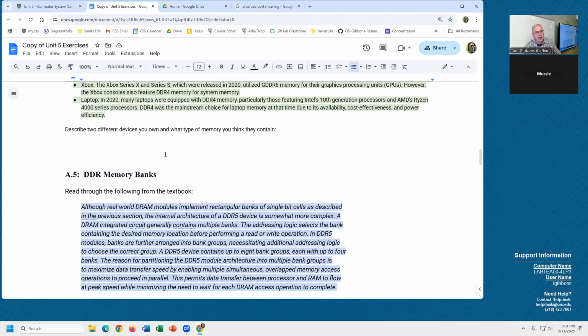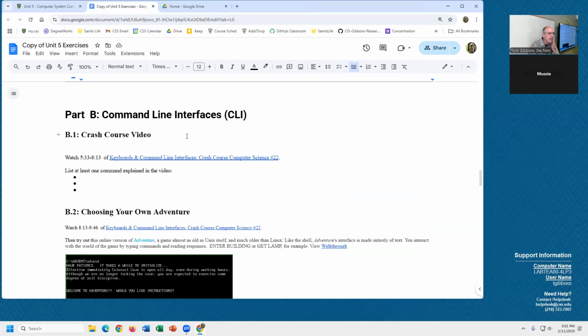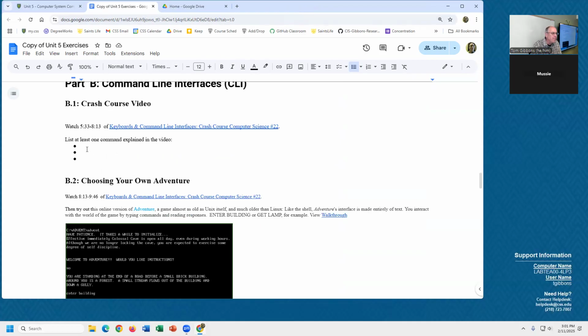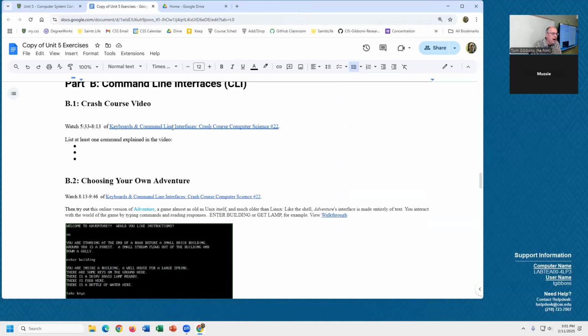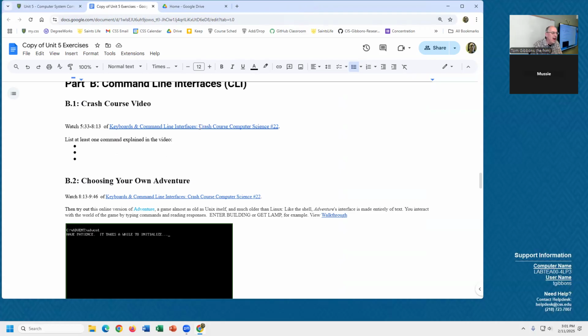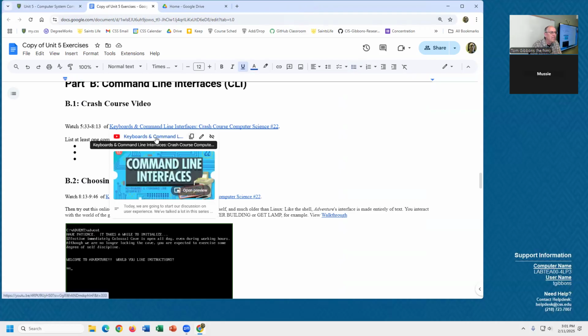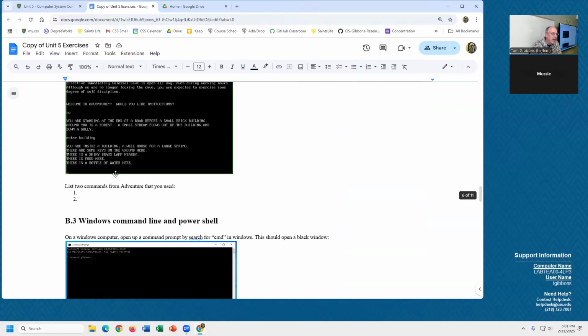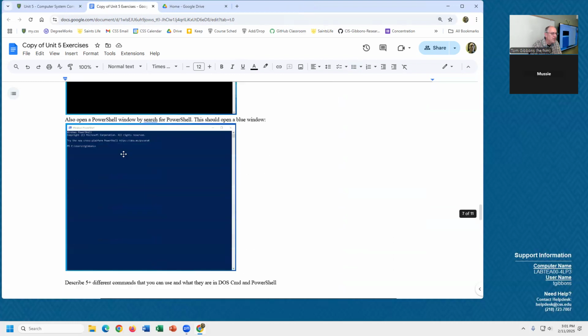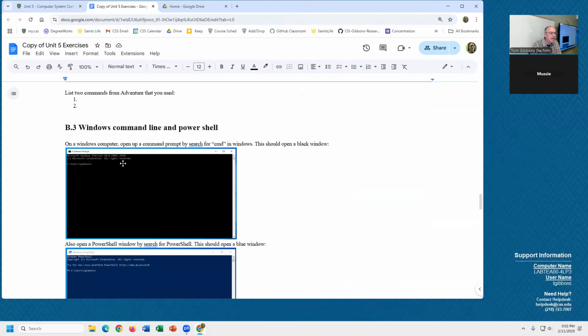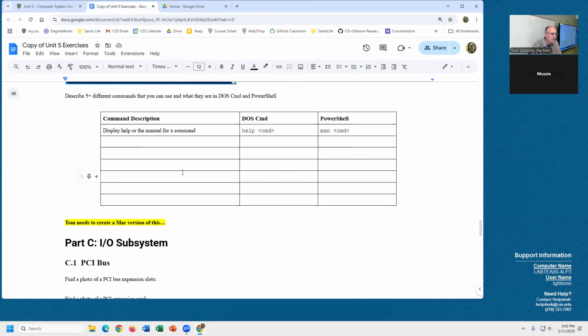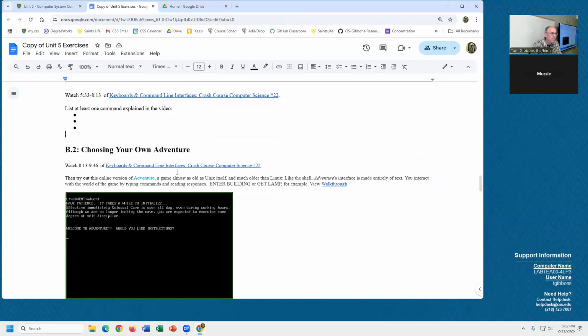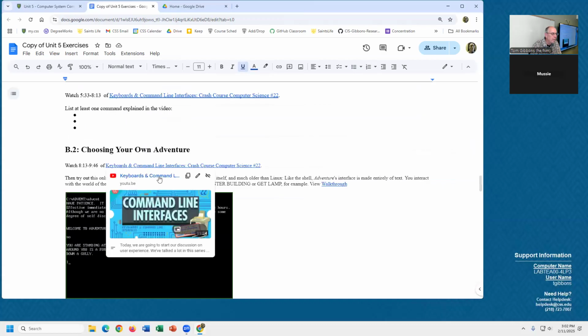I'm going to jump in here and talk a little bit about command line interfaces. I'm going to play this video, and then we're going to type in some commands here. And again, you've already done the lab related to this, so this should all seem familiar. Then you're going to want to come up with 3 commands, and we're going to play this adventure game and then try out PowerShell and the DOS command window and try out some different commands. So I'm going to play this video.